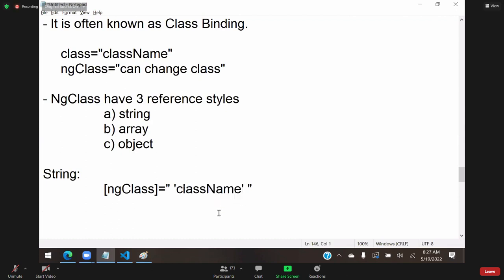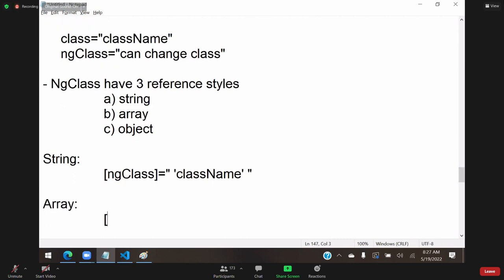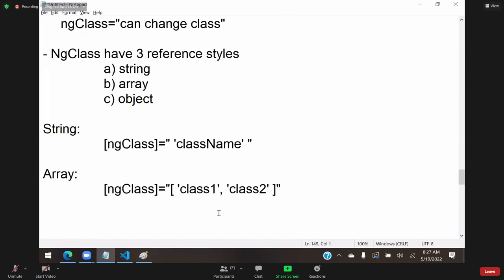If I want to allow multiple, then I can use array style. Array style means I can write ng class, and here I can define an array reference. In that array reference, you can put class 1, you can put class 2. That means it will apply both. You can add multiple classes. This is array style. Now you have object reference.